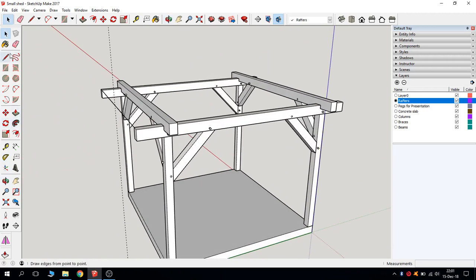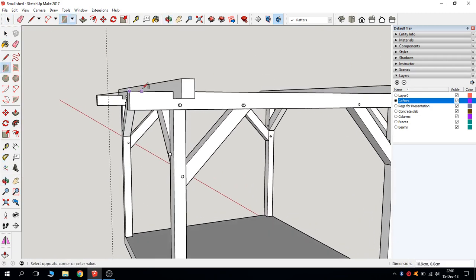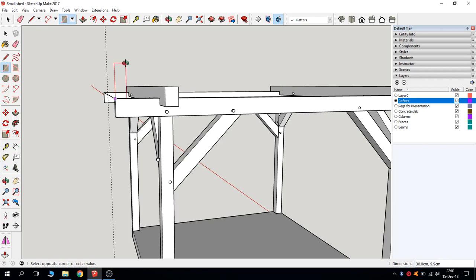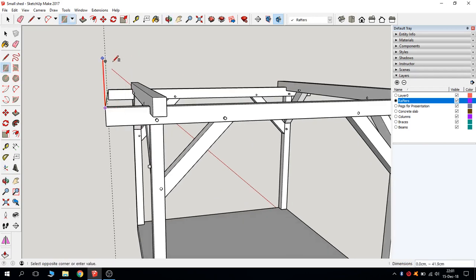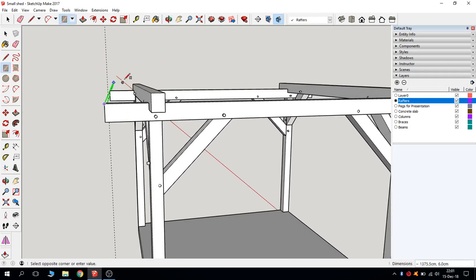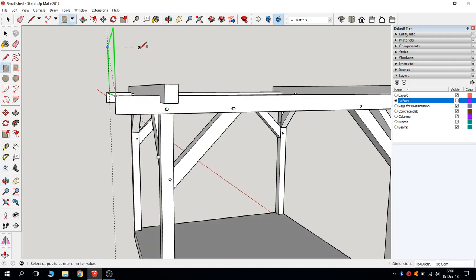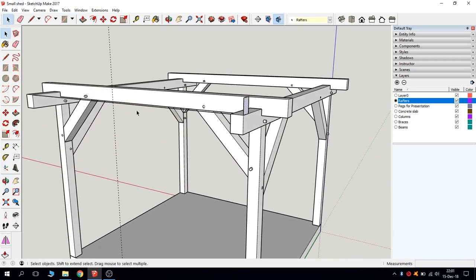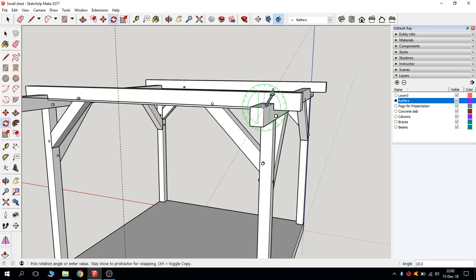Okay, now we're gonna use a rectangle tool. It's a bit hard to catch. Okay. Type 10,12 or 10,14, for example. Okay, now rotate this. Let's say 30 degrees.